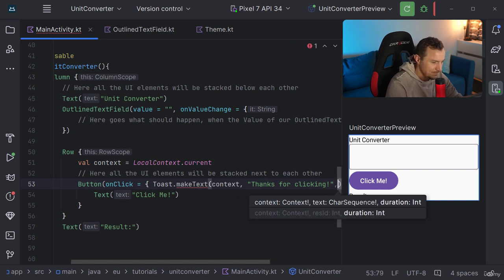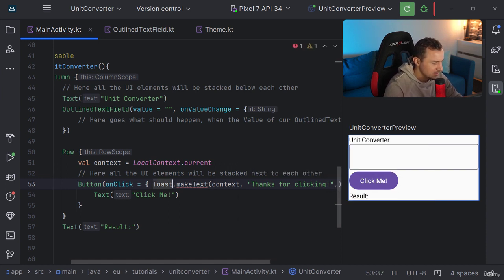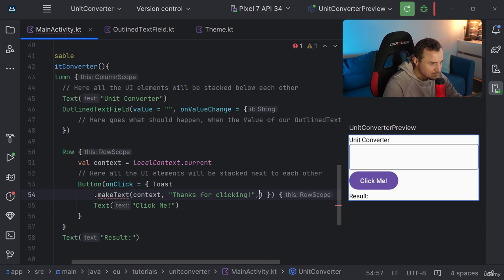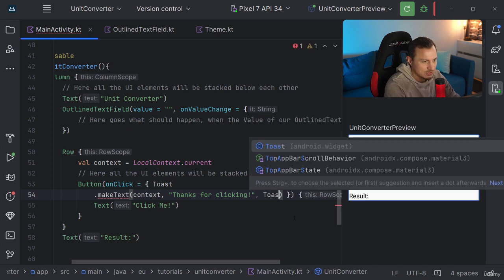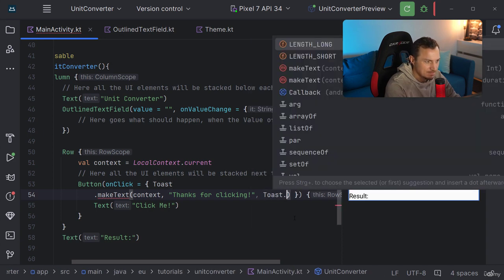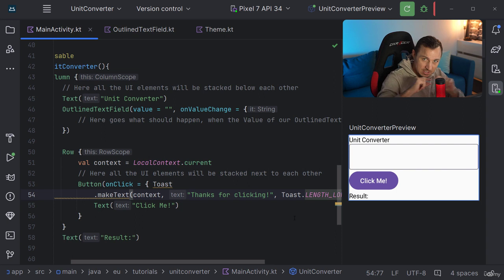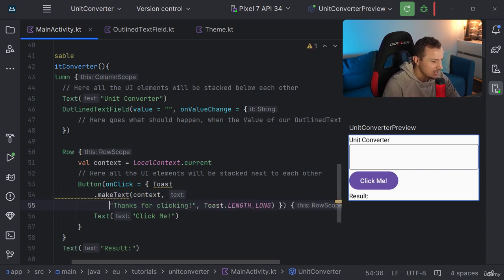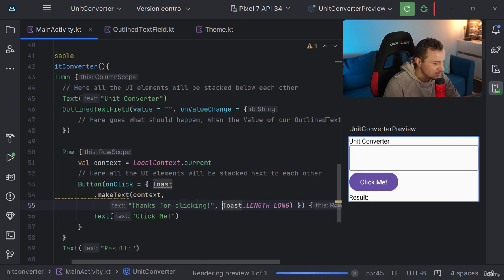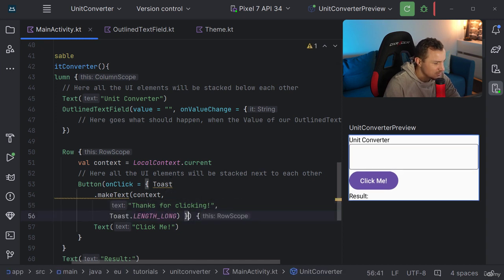Let me put that into a separate line so it's a little more readable. Then I need to add an integer which says how long the toast should be displayed. There are two default values here: Toast.LENGTH_LONG and LENGTH_SHORT. Let's just use LENGTH_LONG, which will display the little toast for quite some time. Let me put that into a separate line also, so it's a little more visible what's going on.